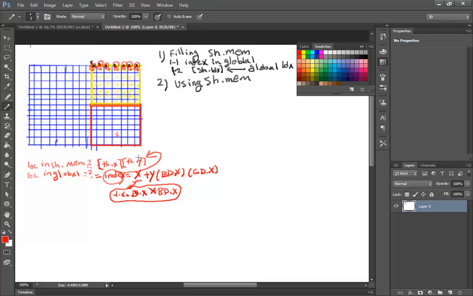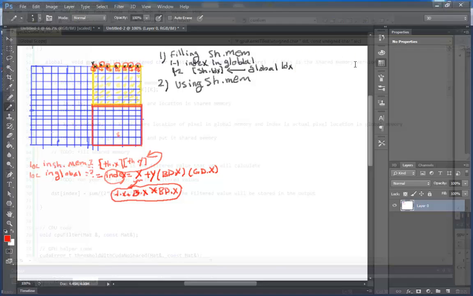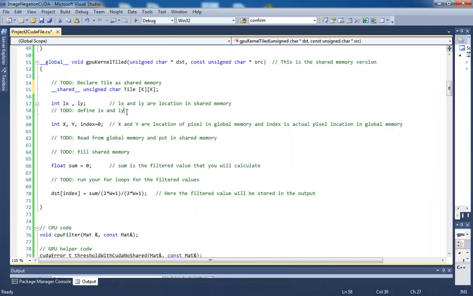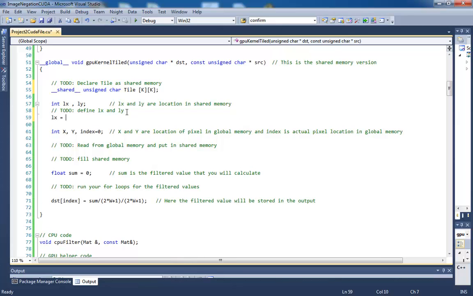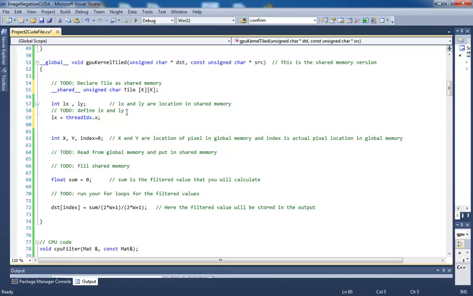So let's start working on the first phase of this program. The first phase is to calculate the location x and location y of each thread in the shared memory. This is fairly simple. Location x is threadIdx.x, and location y is threadIdx.y.